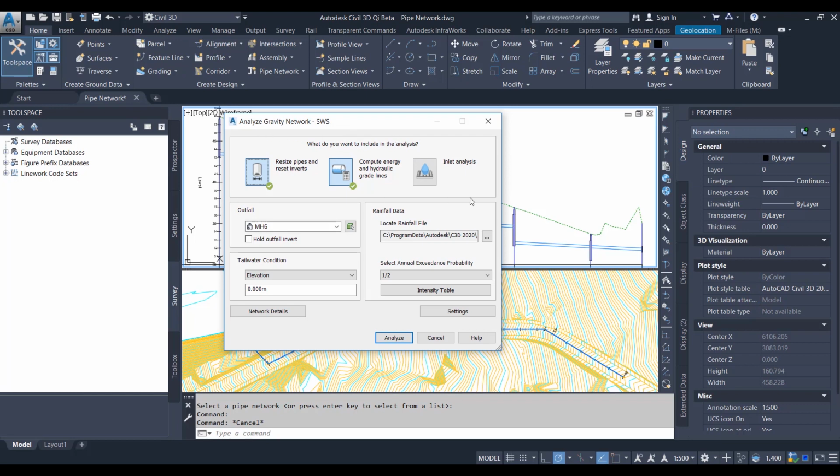The first area, what we see here, is different analysis types. You have 3 different types of analysis, and you can turn them on and off independently. So you can combine them however you want. You can resize pipes and reset inverts during the analysis. You can compute the energy and hydraulic grade lines, and you can also perform inlet analysis. For now, let's not resize the pipes and let's perform inlet analysis.